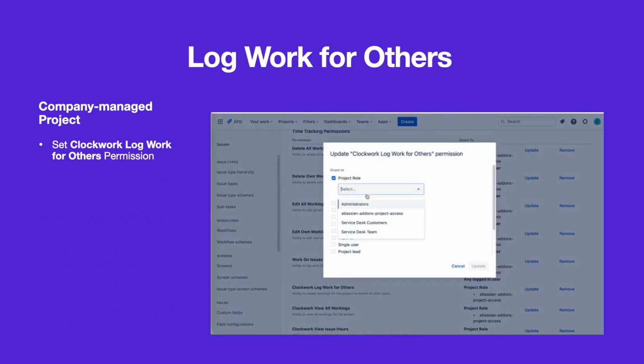Add the appropriate users, roles, or groups. Click Update.